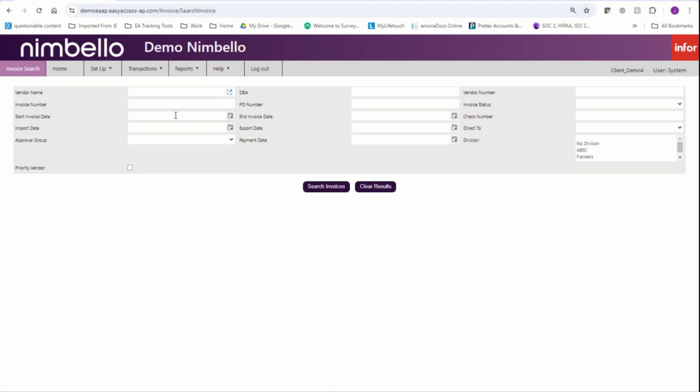You have searchability by start invoice date and end invoice date, import date, which is a singular date, and export date, which is also a singular date. Approval group for non-purchase order invoices, and priority vendors. So if you want to see just the invoices for priority vendors, you can search for those.